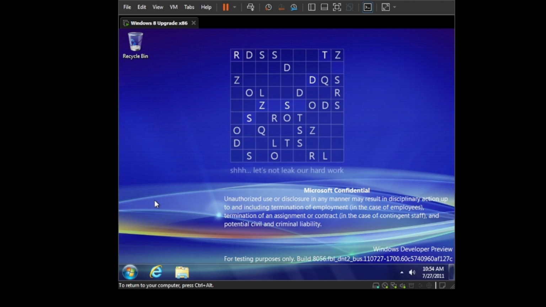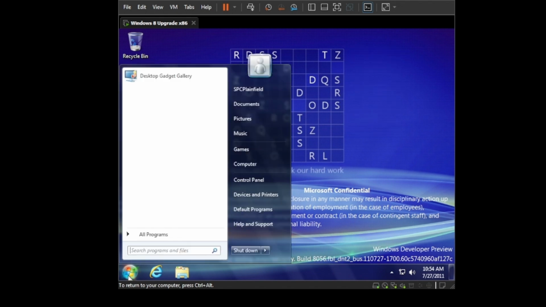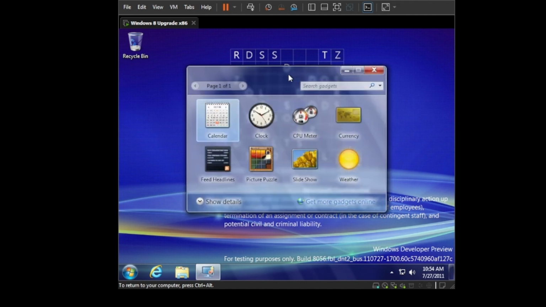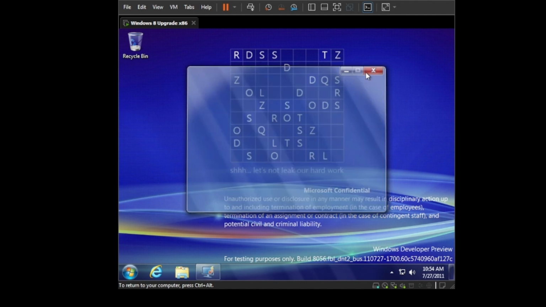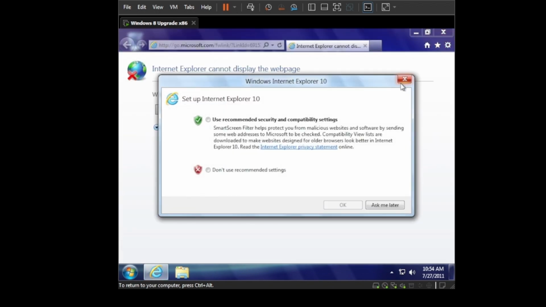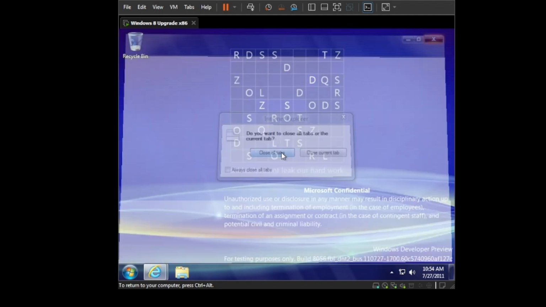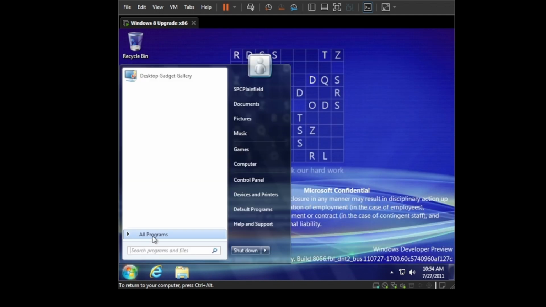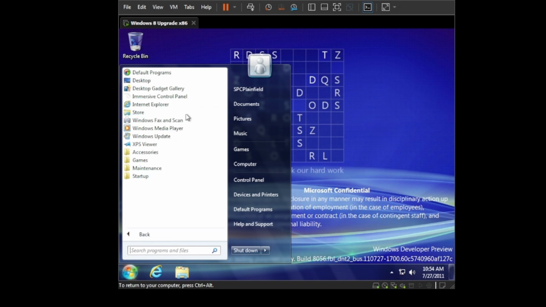So looking at it here, we'll once again have an updated arrow theme, and we also have an updated background. Looking at the start menu, again, we still have the gadgets, as that was the last program I opened up in the last build. And we can see that Internet Explorer 10 replaces IE9, it's an update. But also, the Windows DVD Maker has been removed from the operating system.